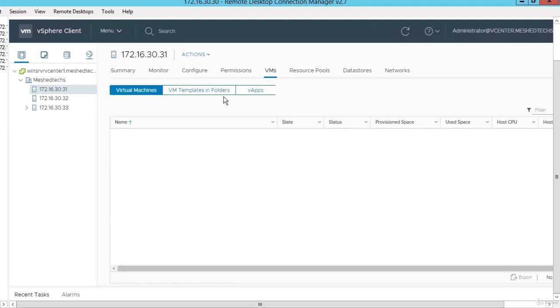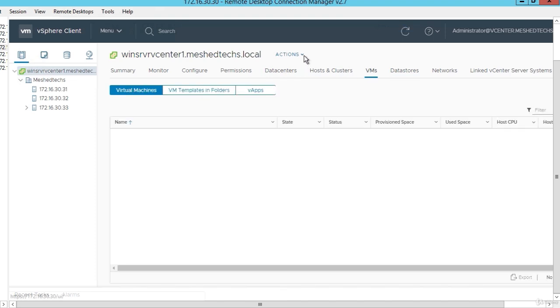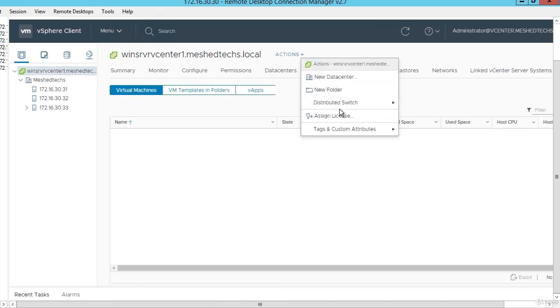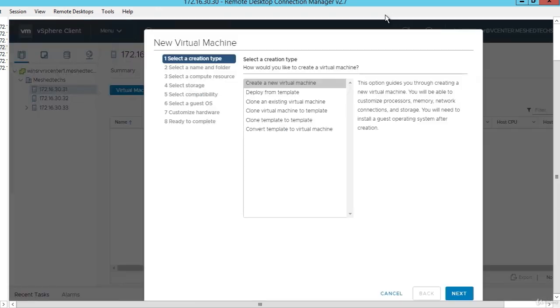In this lecture, we're going to look at creating a VM in VMware vCenter 6.7. You can go to your vCenter, go to VMs, and then go to Actions. Actually, you need to be in the host. So you click on the host, go to VMs, click on Actions, and choose New Virtual Machine.